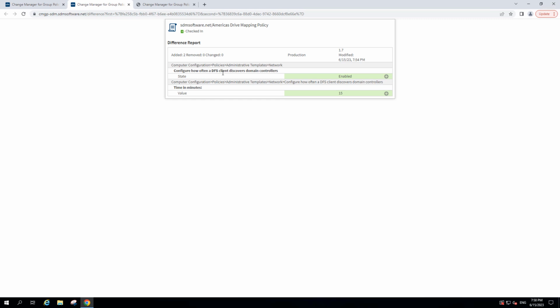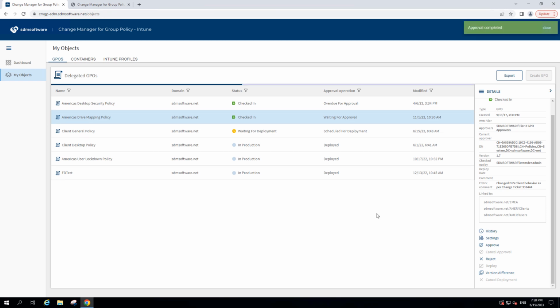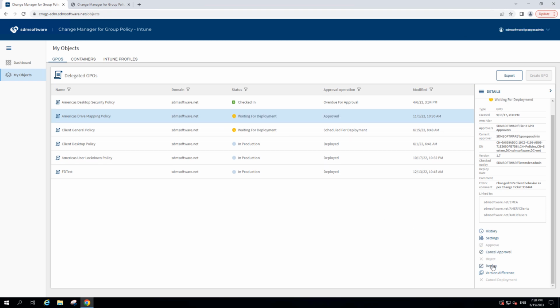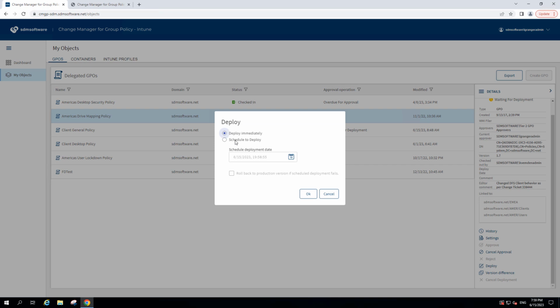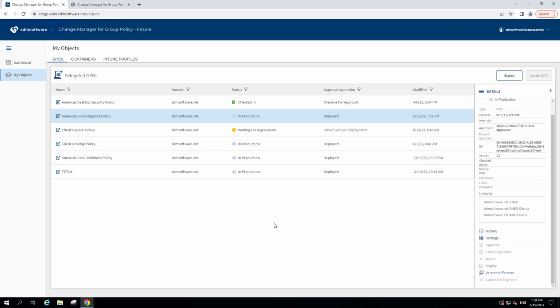And I see my DFS client change. I'm going to go ahead and confirm that that's the change that I want to approve. I can go ahead and approve it and deploy it. And deployment can be either immediate or scheduled. Once the deployment completes, the change and the GPO are live in the environment.